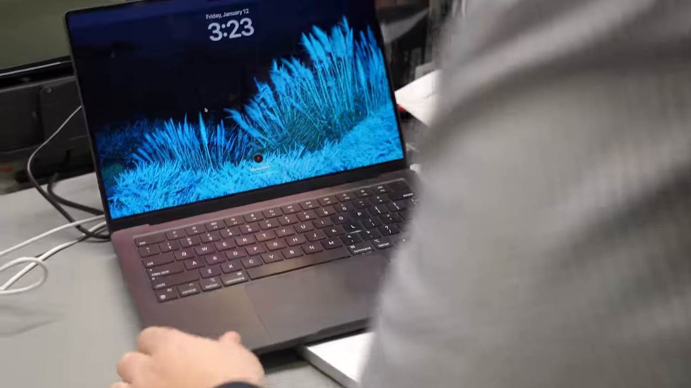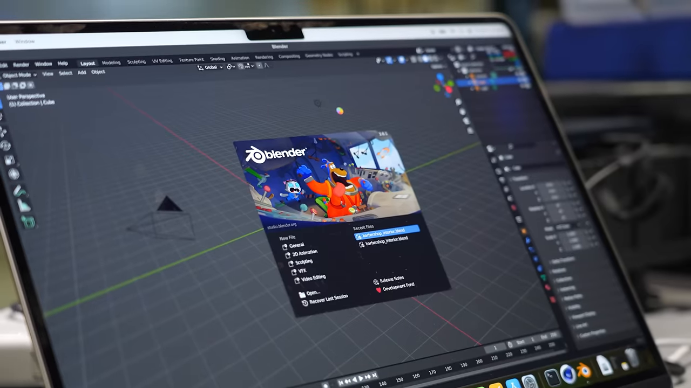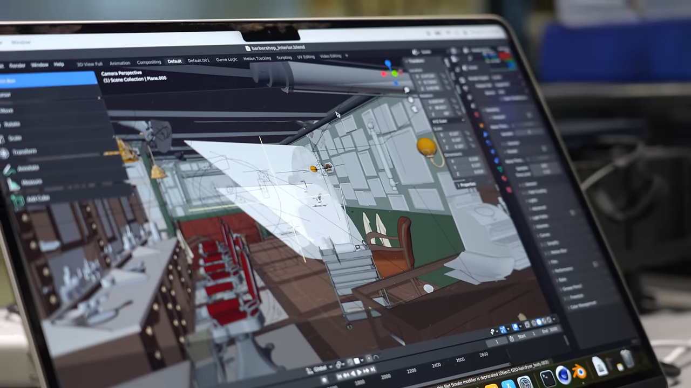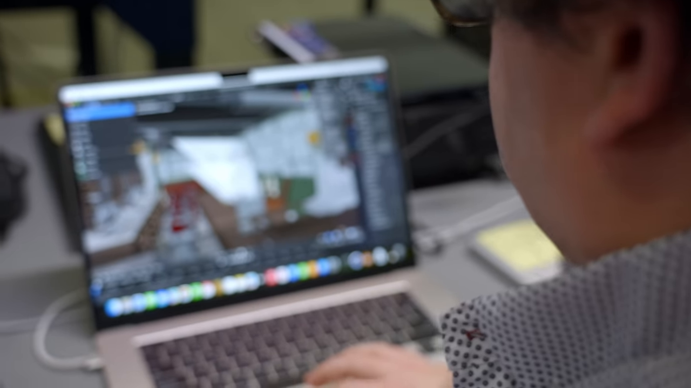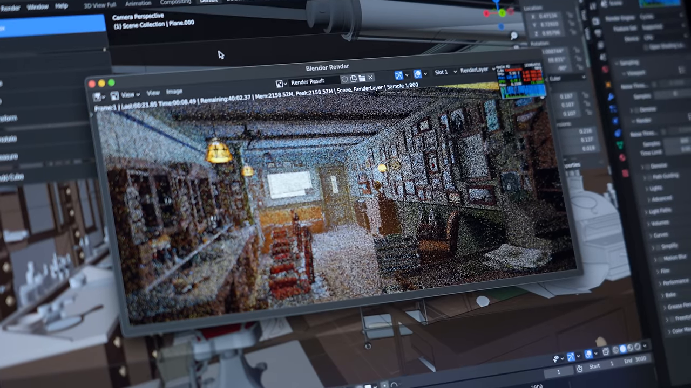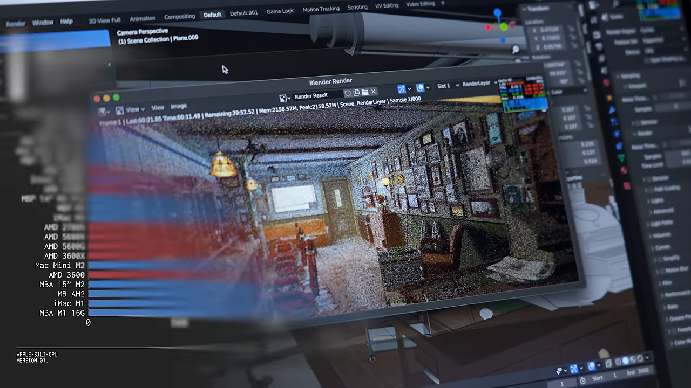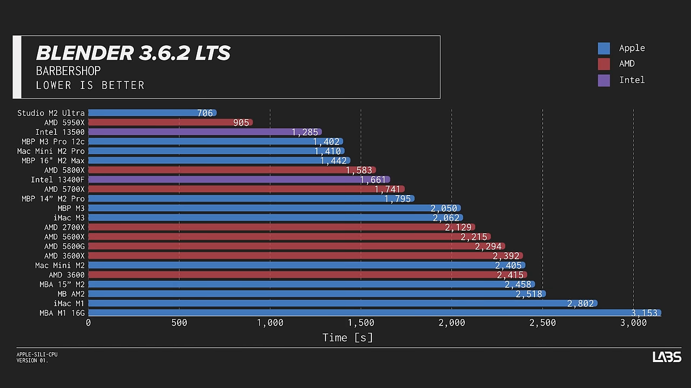All right, so how about the puzzle pieces that tested multiple CPU cores? Blender is a popular 3D modeling program, and in it, Labs rendered the barbershop scene. We might need to find a new scene as it can render fairly quickly. It's a popular scene used to benchmark rendering performance in Blender. In Blender, the mid-range AMDs provide a transition between the M2 and M3s. The 5600X and G are surprisingly weaker here.